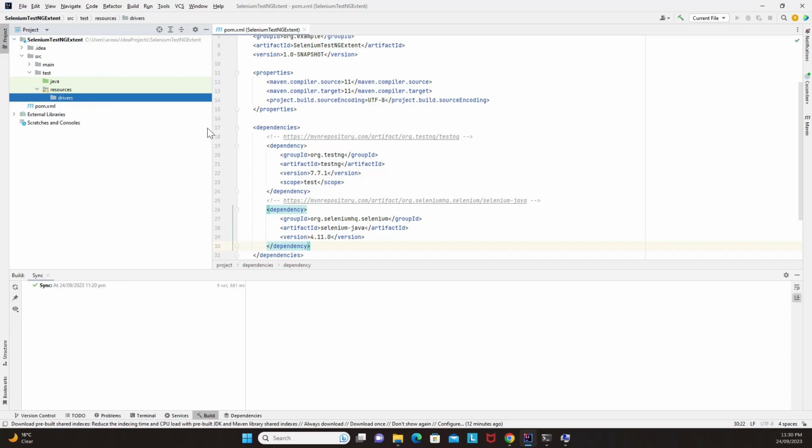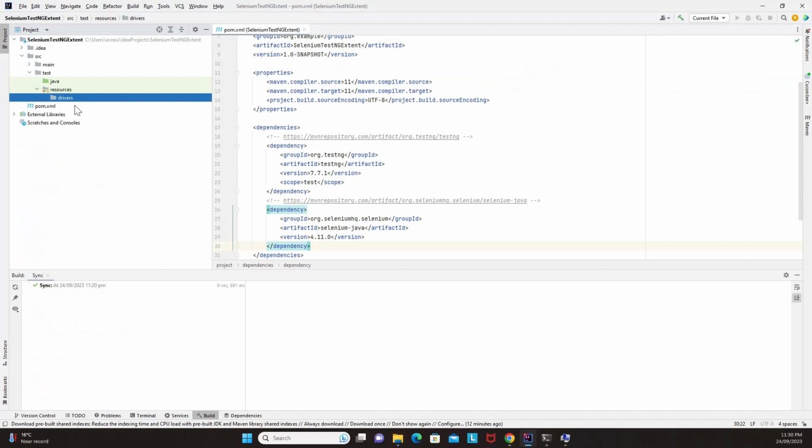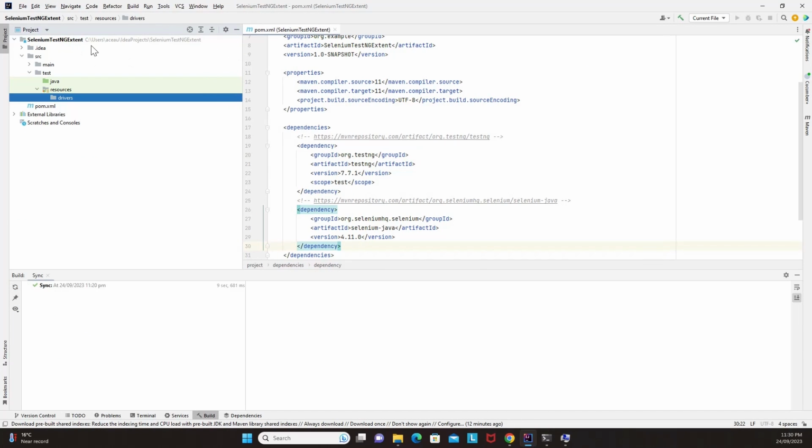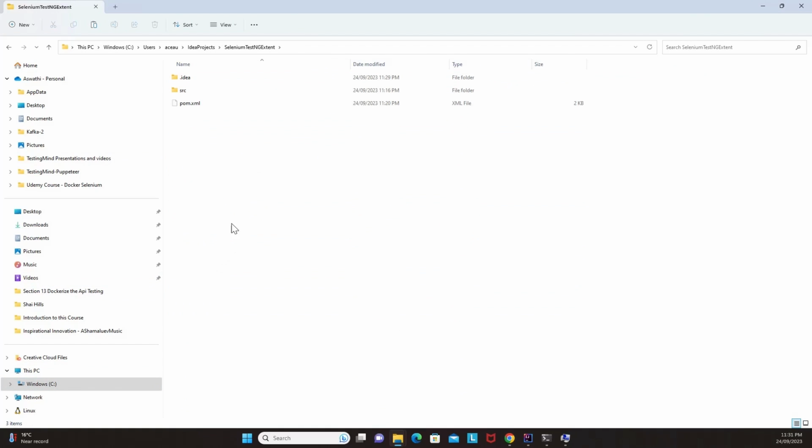Okay. Now what I need to do is copy this particular Chrome driver and go to this particular project and place it over here. Now where exactly is my project? My project is in the C drive, in Users, then IDEA projects, and Selenium TestNG extend. So I'll go to this location, and once I reach this location, I'll go to source, then test, then resources, then drivers, and then paste the driver over here.